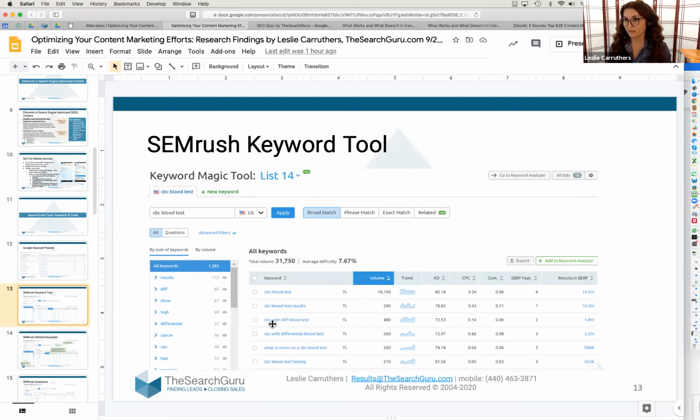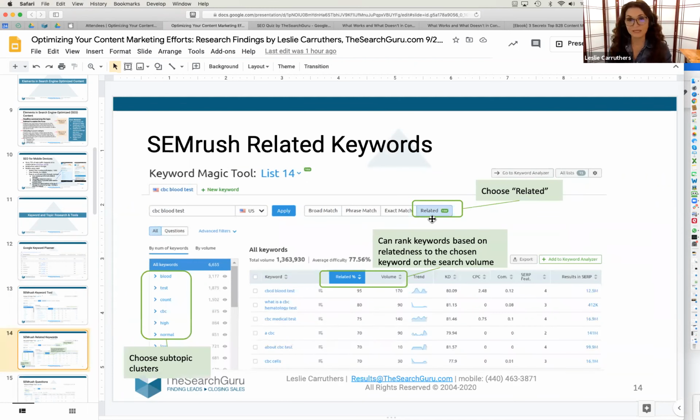What I love about this one is we can do a search. For instance, here we've got CDC blood test, and we can see all the keywords. We can sort by volume. We can look at keyword difficulty, cost per click, how many pages are returning in the result set, and we can dig into the related button. So now we can choose subtopic clusters.